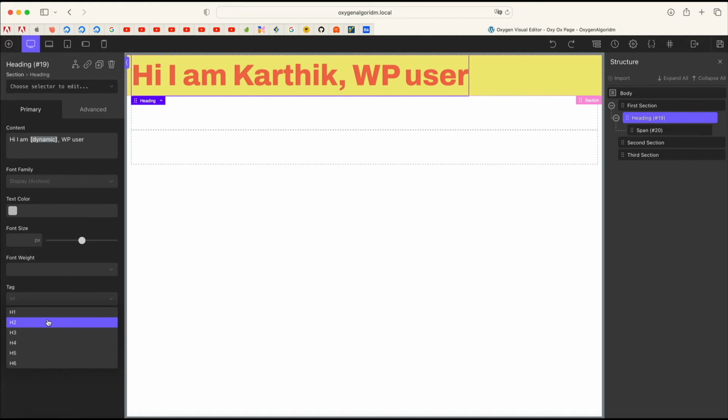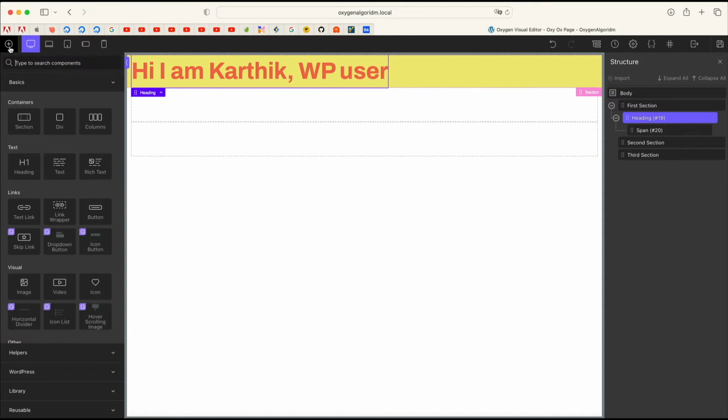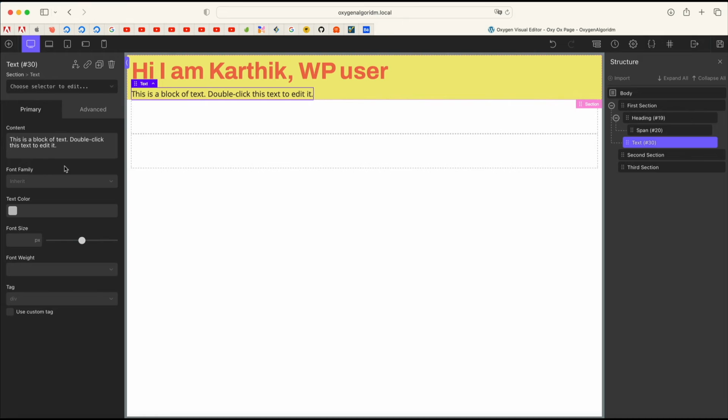Let's also change the heading tag from H1 to H2. I think it looks much better now. Let's click on another element. Let's add some text into it. And you can click on the left hand side. Again, contextual options. The similar options pop up for the text element.